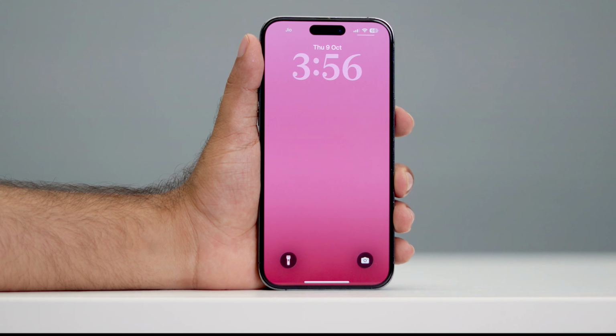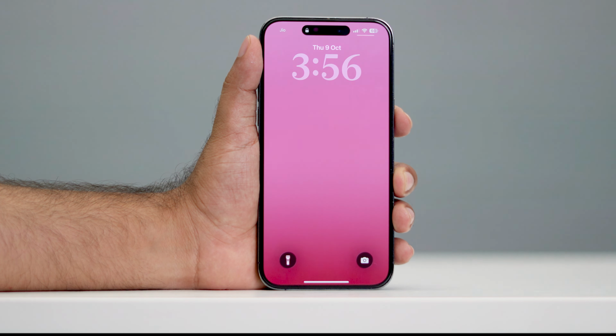Hey everyone, welcome back to another video. In this video, I'm going to talk about how to add dual clock widgets to your iPhone lock screen. So let me directly get into it.